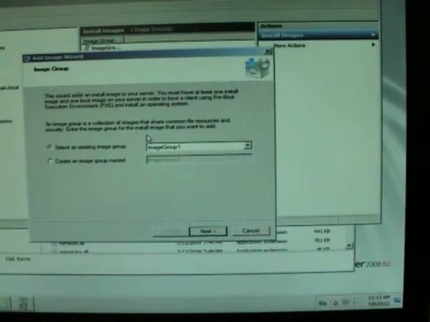and we're going to create a new image Group 2. Let's try that. Let's give it a bash. Okay, select an existing image. Well, we don't want to. We're going to image Group 2.